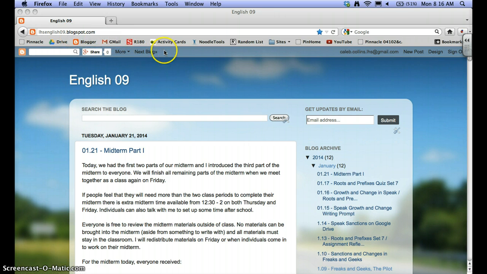So class sites have this set up. It says the class name at the top of the page. And then I've recently added a feature here. It says get updates by email. So you can come onto the class site once and enter your email address in this space where it says email address, click submit, and then it will email you the update for the site whenever I update the site, which is usually at the end of every day.